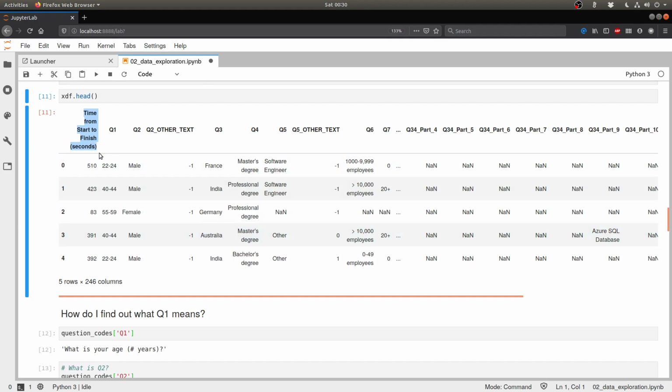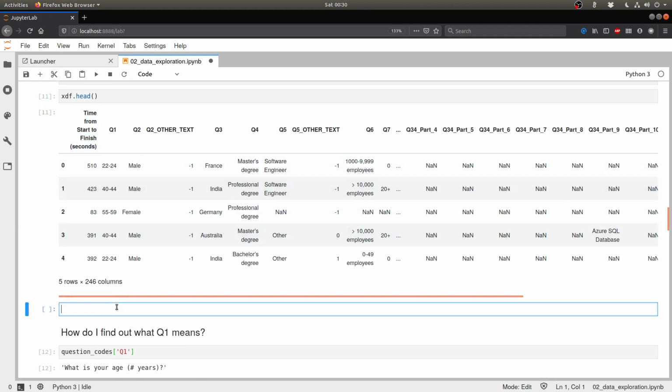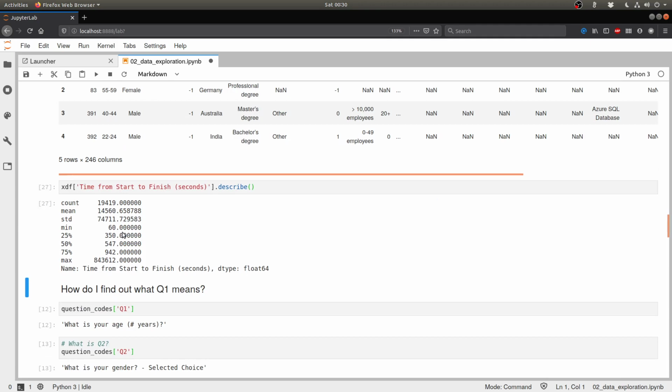So let's try to see what describe would tell us if I try to do a describe on that. So let's say I do an XDF and then I put in time from start to finish and then do a describe. So here you see it gives me a very different set of statistics because it's a numerical column. Of course, count is still valid over here, but now it has a mean, a standard deviation, it has a minimum value. Of course, you see that the minimum value is 60 because we had already cleaned the data in the previous video.